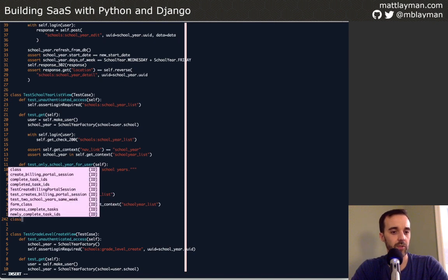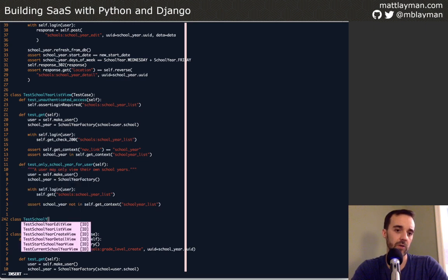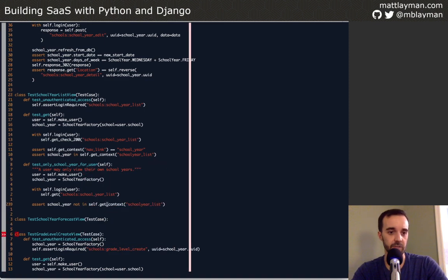So let's start with a test case as we would normally do. We're going to call this the school year. I had a discussion with my spouse about what this page would be called, and there's not a perfect word for it, but the best we were able to come up with for the time being is a forecast. So we're going to call this the school year forecast view, and it is going to subclass from test case, as everything does in this app.